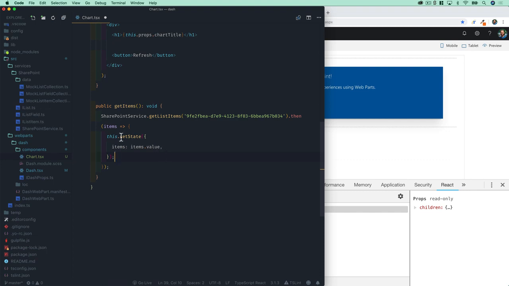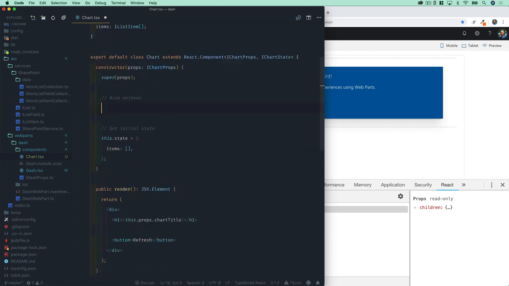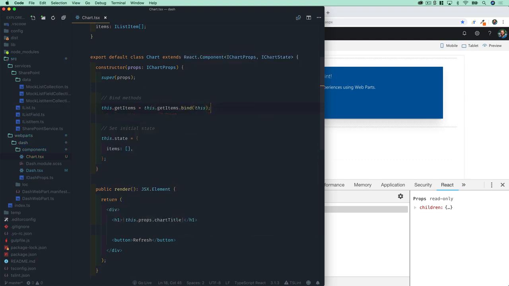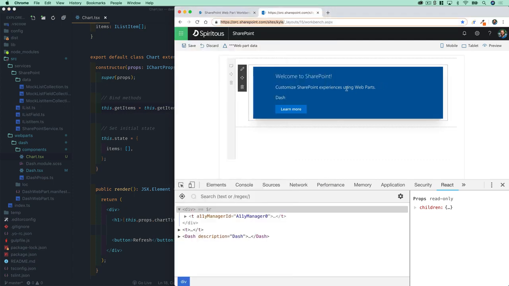We do need to bind the this keyword to this method because we are using that. So let's come up here and say this.getItems equals this.getItems.bind this. Once that's done, that's all we have to do to be able to retrieve data and load it into the state of this component. So let's give that a test on the remote workbench.